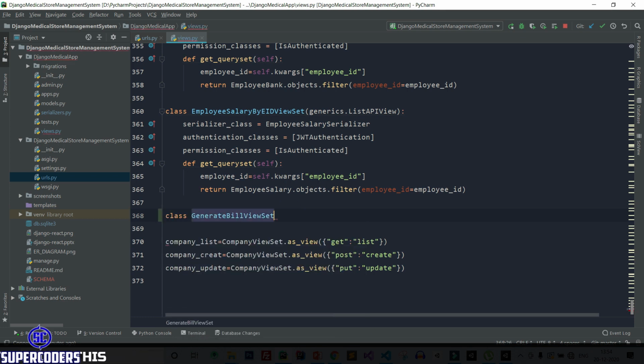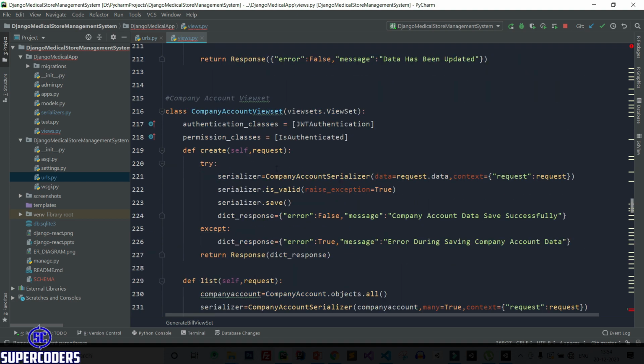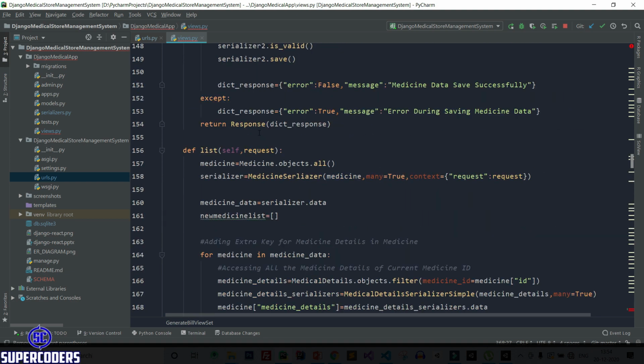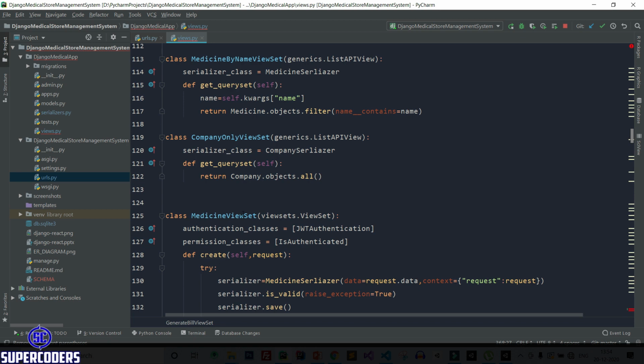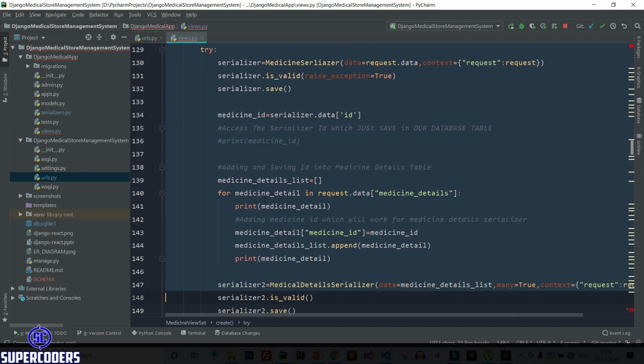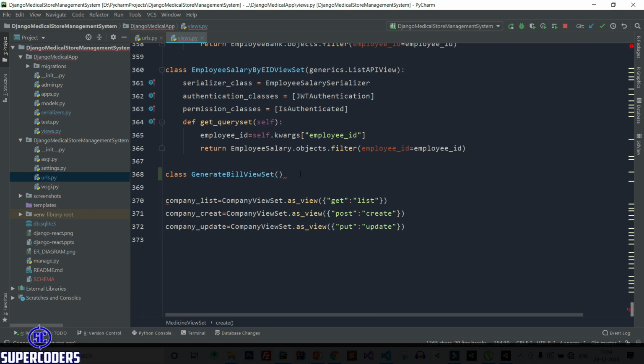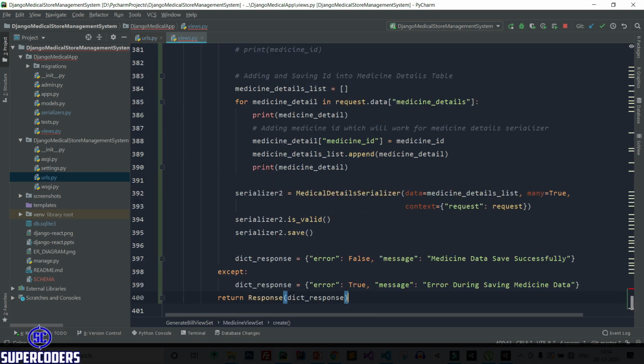Simply create a class. So class generate build. After that, just copy the code from above. I'm copying the code from the medicine view set, which is using the create method. So simply copy this code because I already created it in a previous tutorial on how you can do this. Here I am just using the create method of medicine and simply pasting it here.